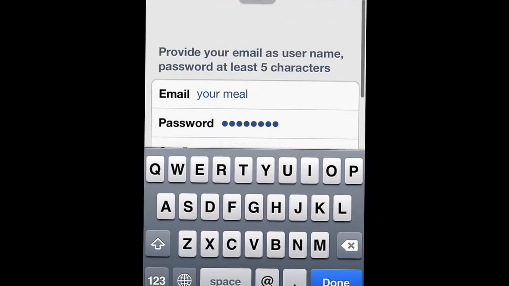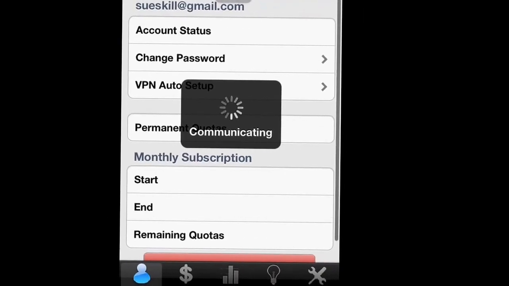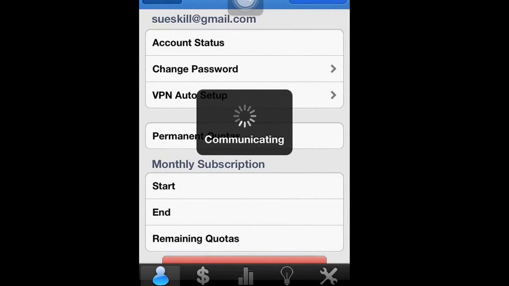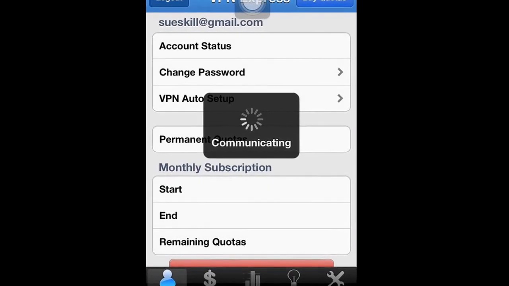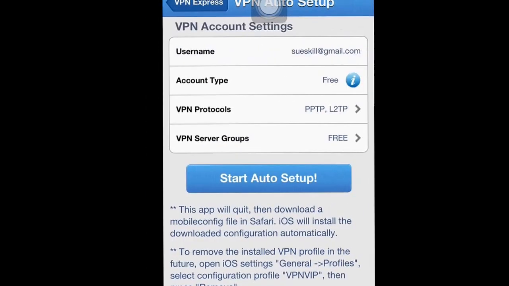So yeah, I'm going to go into mine. So I have mine here, which I don't think is valid right now. Anyway, I'm going to go into VPN auto setup, and you're going to start it up.